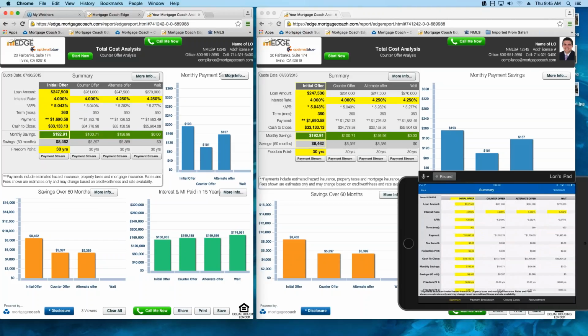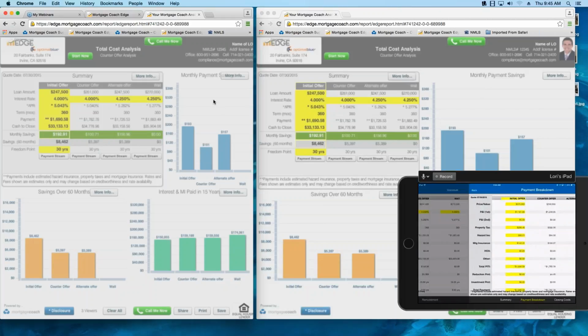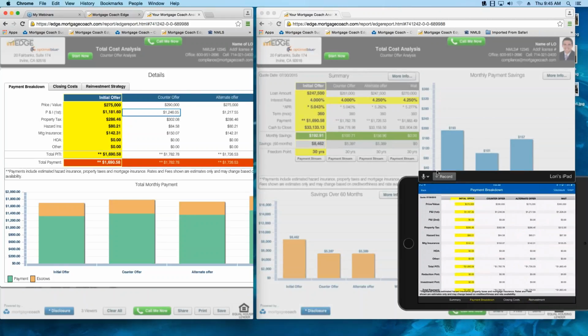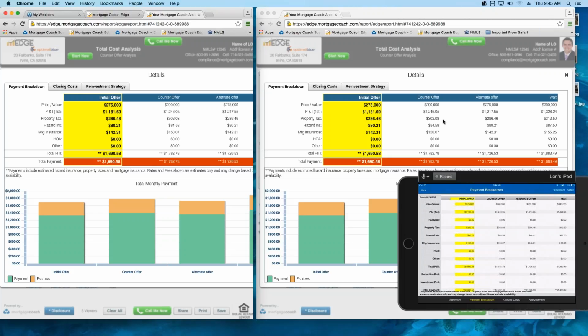So now let's talk about the payment breakdown. On the mobile device, you see at the very base the different tabs. Those are in your More Info button in the summary area. So when you click on the More Info button, you can see how I have the highlights here. My desktop version moved with me as well as my mobile. I'm down on payment breakdown.